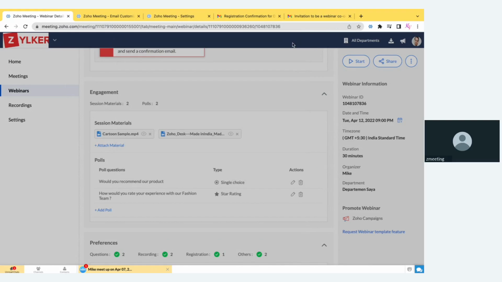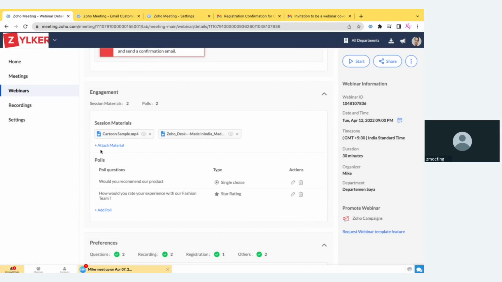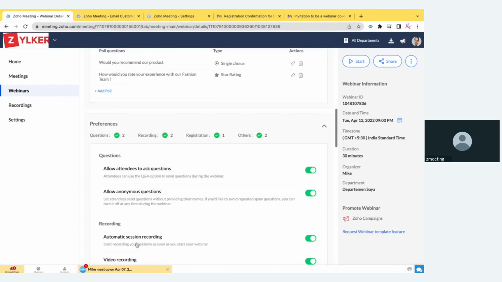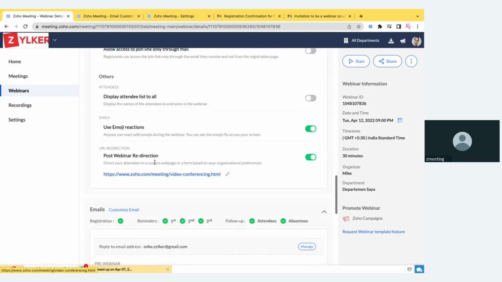And we have recently come up with session materials, where you can attach a PDF or video files over here. So let's discuss this topic later when I'm providing you a demo about how to organize the webinar. Now, moving on to the other feature, which is post-webinar redirection. So this will make your attendees get redirected to a website at the end of your webinar, where you can encourage them to sign up for your product, show them your offers, and get ratings and feedback for your session. So all you need to do is just enable this toggle and enter the URL where you want the attendees to be directed after your session.